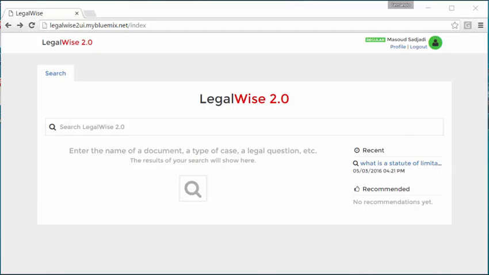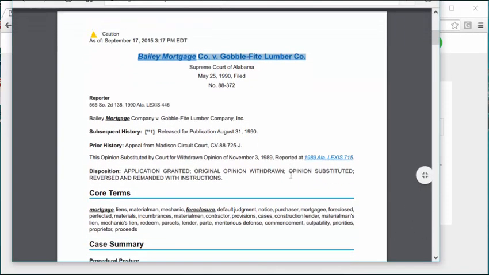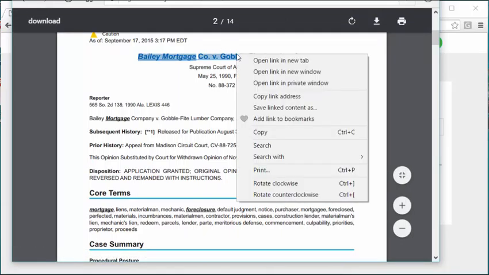Now, let's try to find a specific document representing a legal case. This document right here, as you can see, is a foreclosure case that has been uploaded to our server. If we type its name directly in the search box, the first result should contain the document. Let's copy the name.